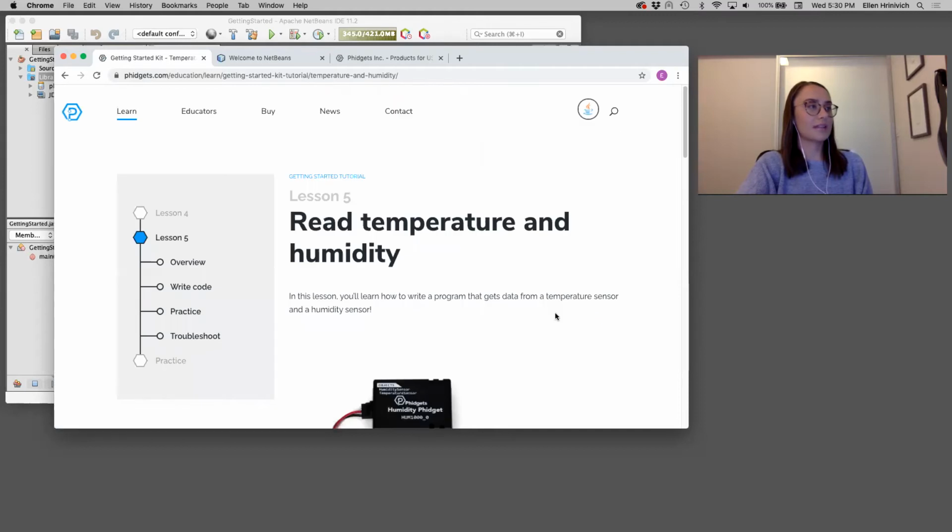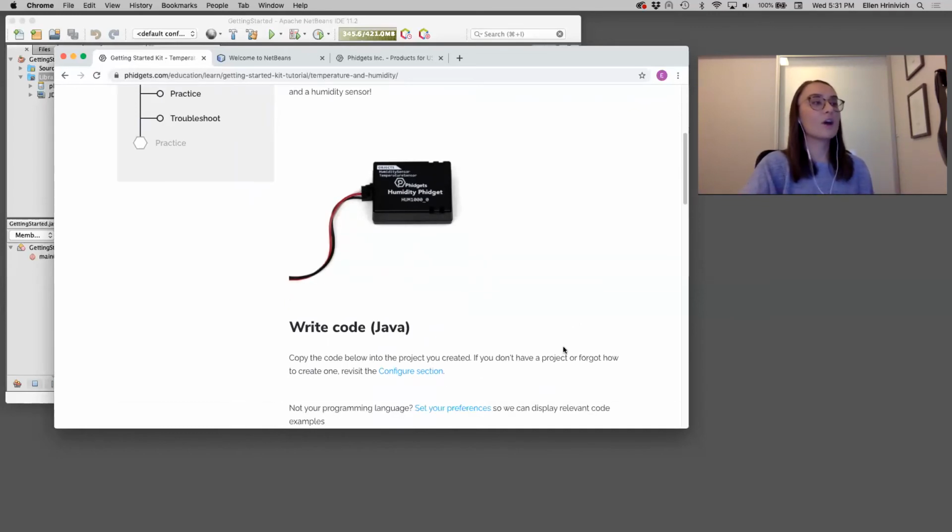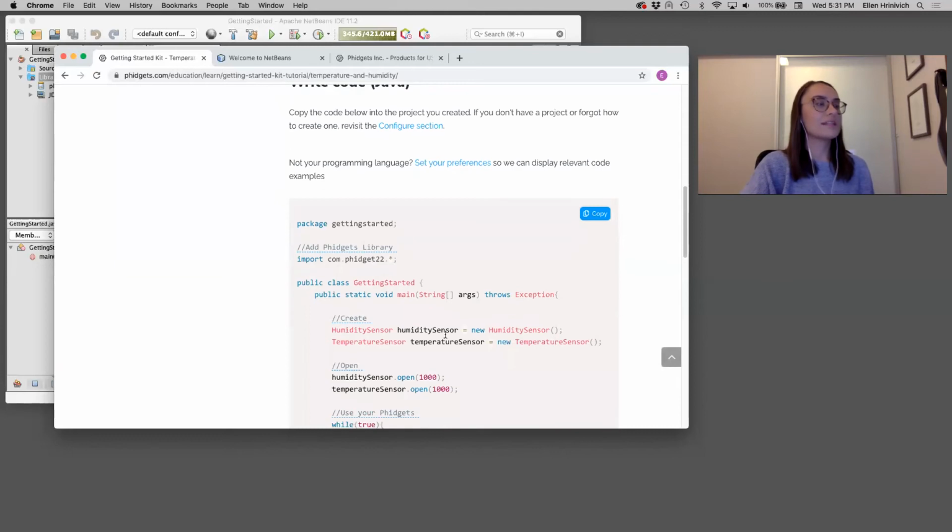So our next section is reading the temperature and humidity from our humidity sensor. Some fidgets will have more than one sensor and more than one item you can interact with on them. The humidity fidget has both the humidity sensor and a temperature sensor in it. So in the code, we see that as two separate objects. So two objects to one fidget.